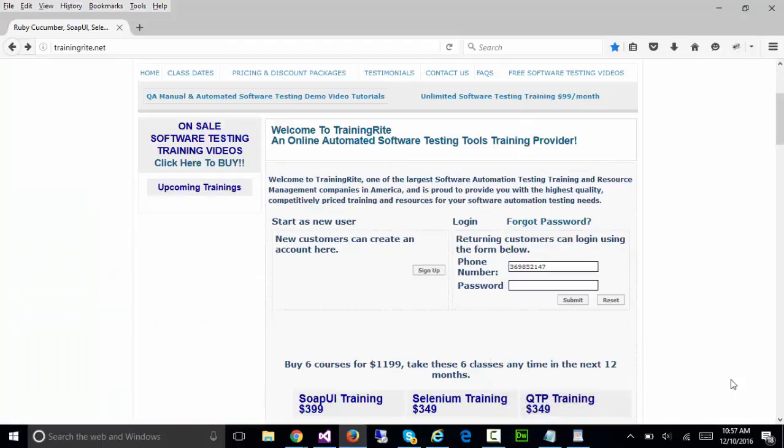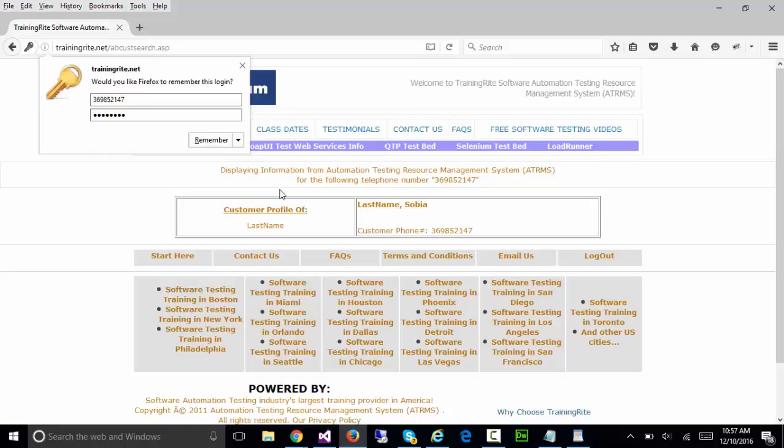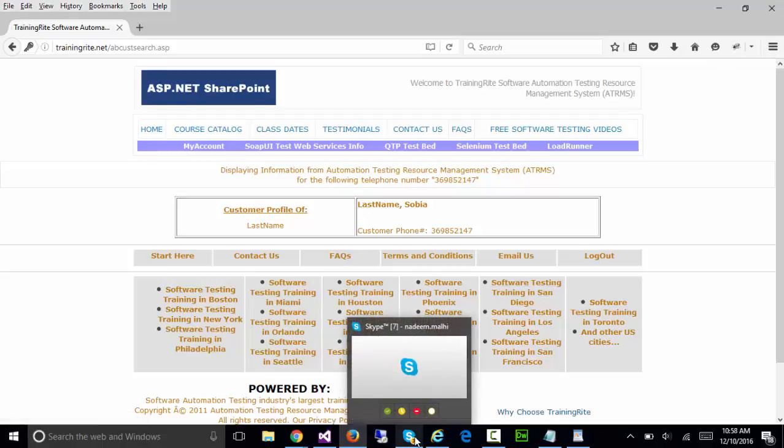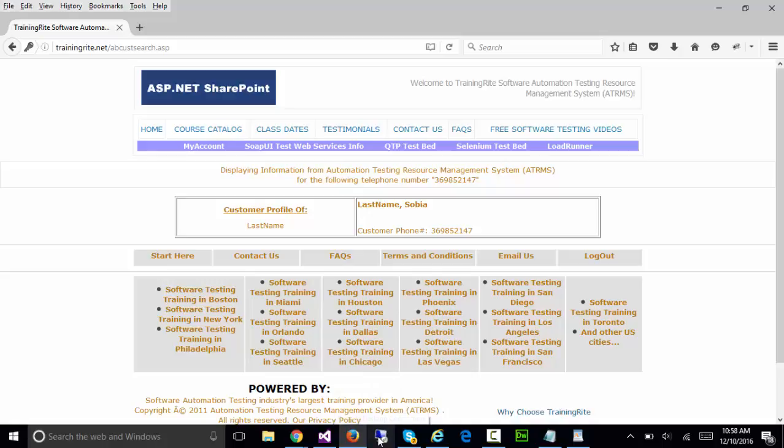Now let's go through an example to see what we have learned so far. In this web application, we will enter a phone number and a password and click on the submit button, and it will take you to another page where it shows the customer phone number. So we need to validate also that we have reached the right place. Let's see the code for this test case.